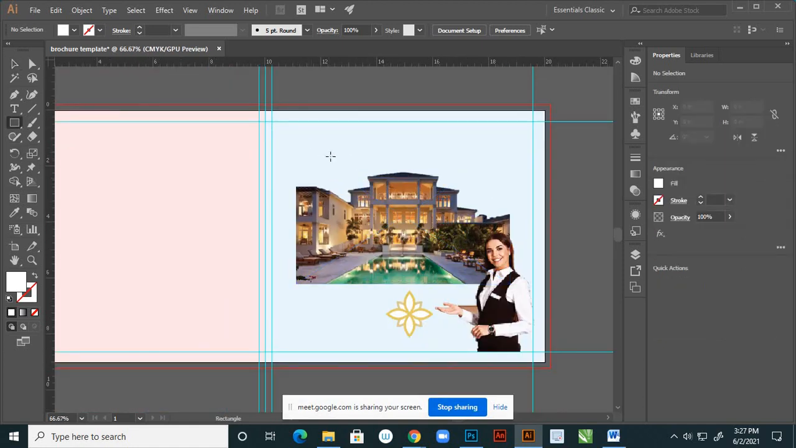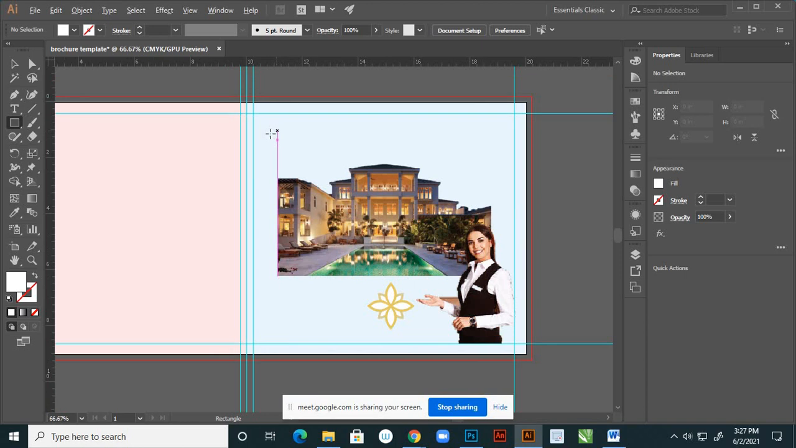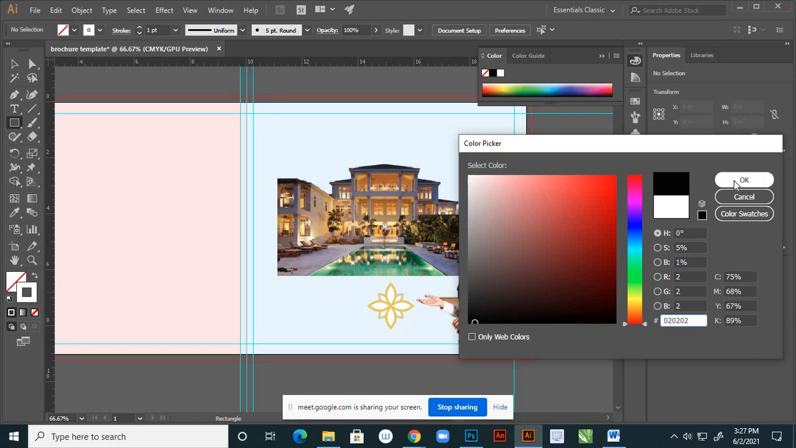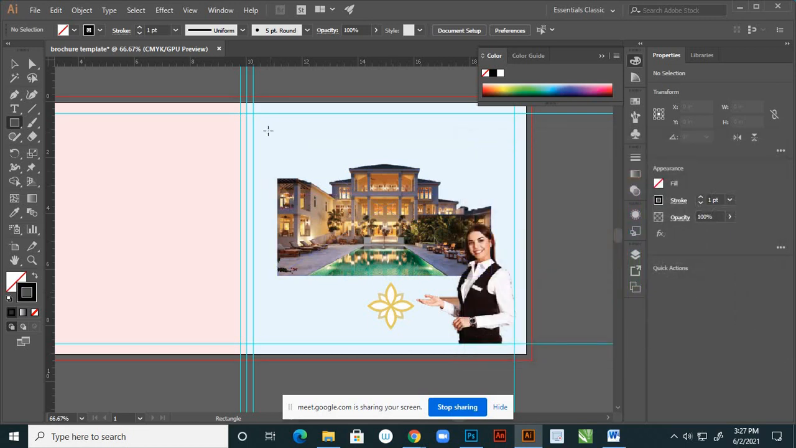Here I want to give one border. For timing, I'm using that black, right? So later I'll change that color.